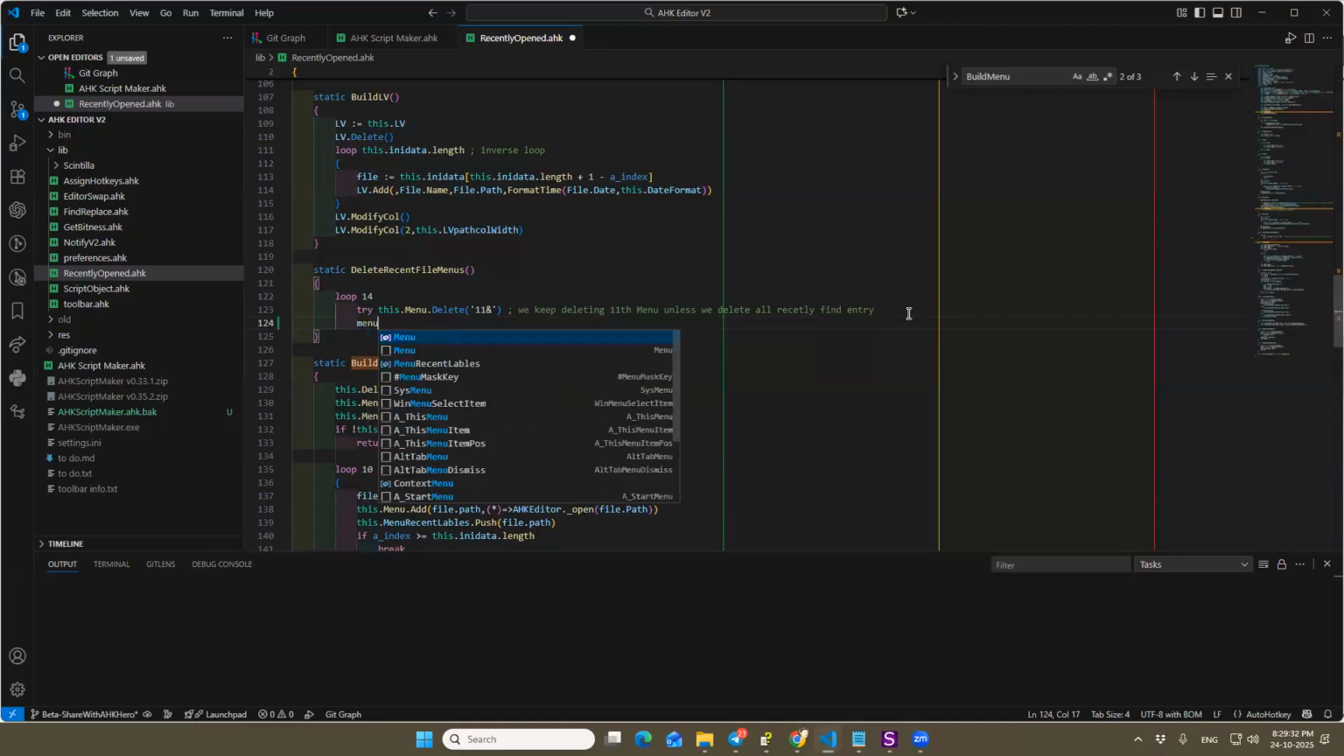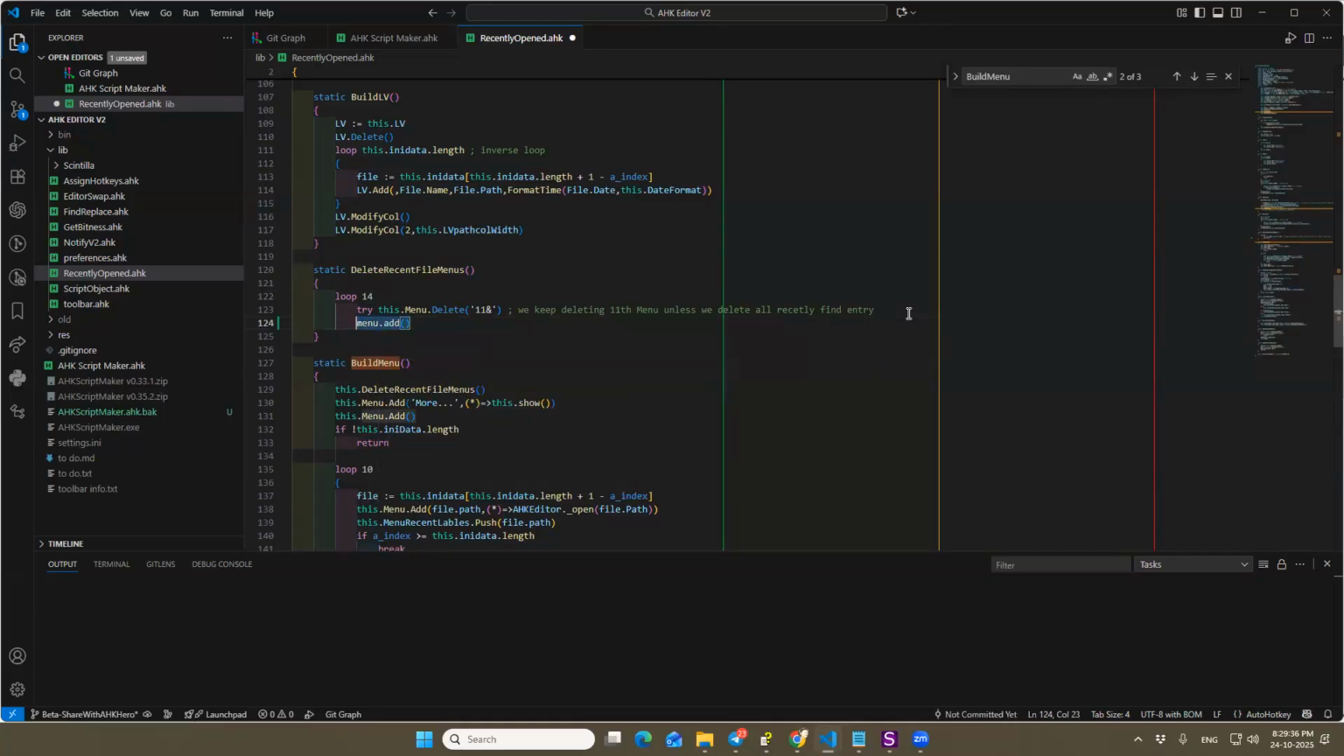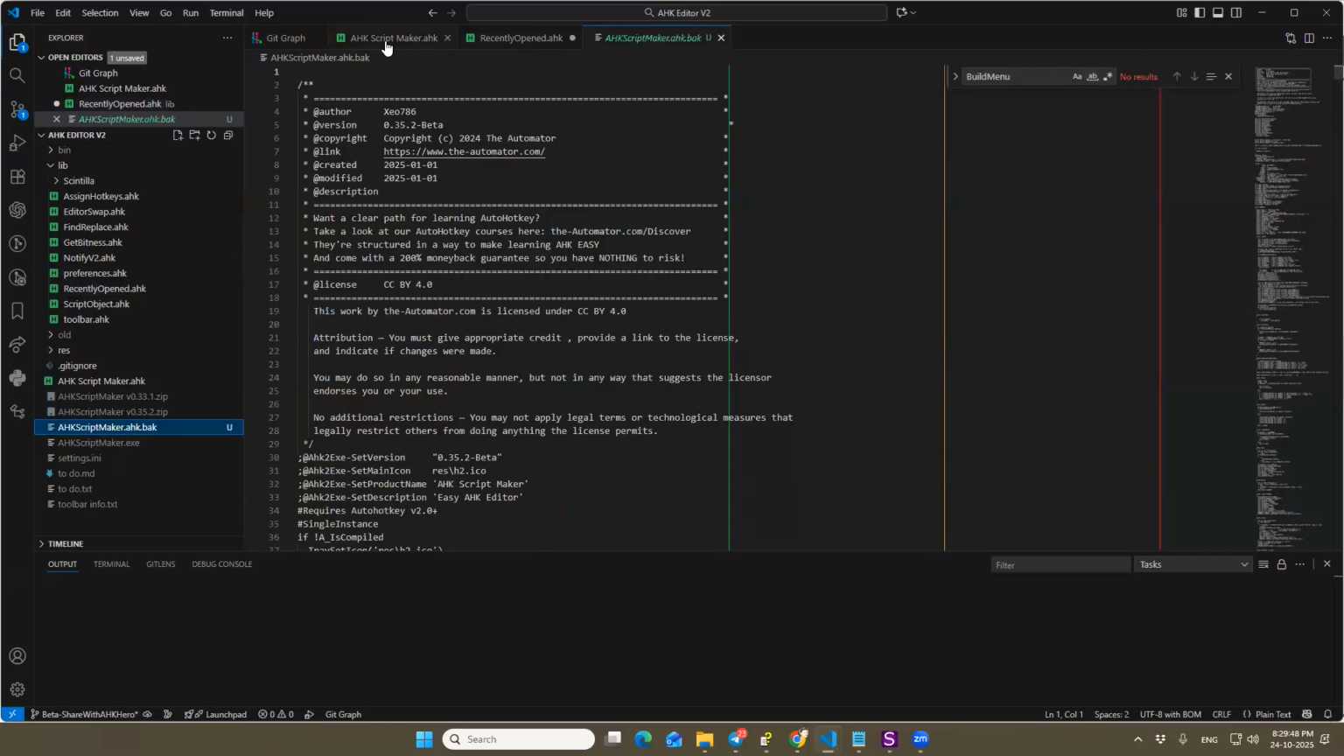So an empty line, for example, add menu. So menu dot add. This will add an empty line. This is also counted as a new line, and I can demonstrate that in an example. Let me create one. It will be a quick example test.